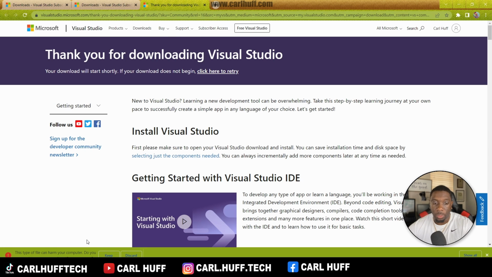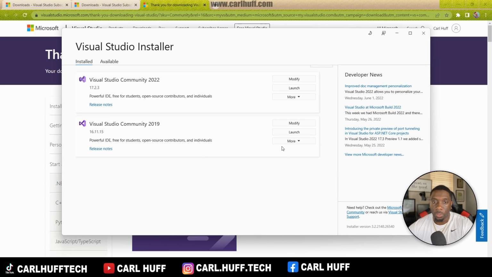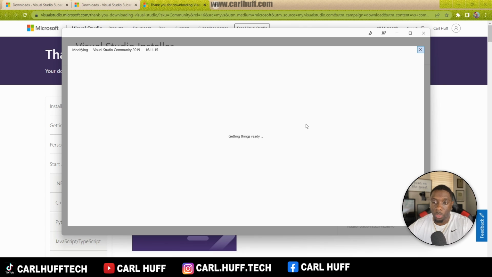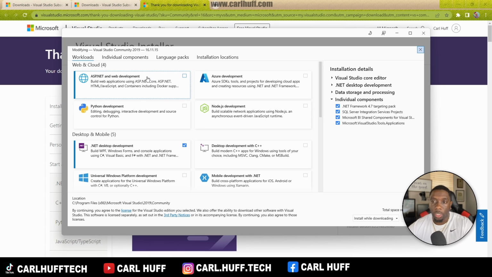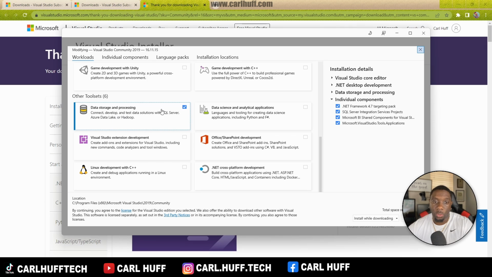It will then begin to download. It just says blah, blah, blah. You can say keep. Once that finishes downloading, you click on that executable, hit continue. It's going to finish downloading, and then you will see this pop up. Since I already had it downloaded, I'm going to just show you guys what you will need to do. The only ones that you will need are this .NET desktop development, and you're also going to need the data storage and processing. Then you can simply click install while downloading, and that will download.